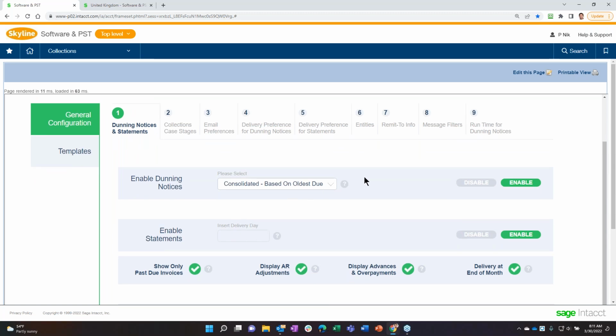The first one is, how would you like your dunning notices to be sent out? The 2 options are sending out a consolidated dunning notice based on the oldest invoice that's past due, or you can send out dunning notices per invoice. And so an example of a consolidated dunning notice would look something like this.